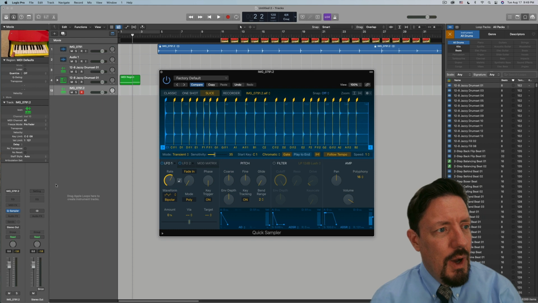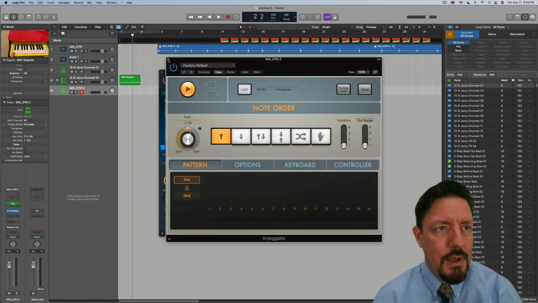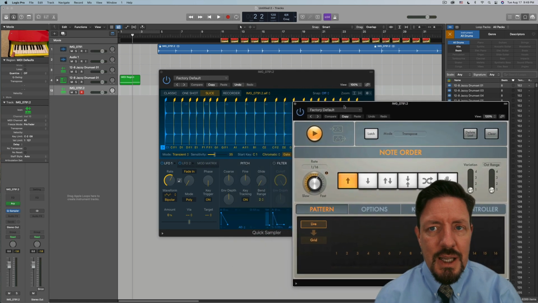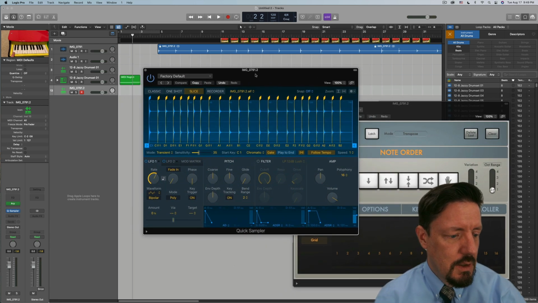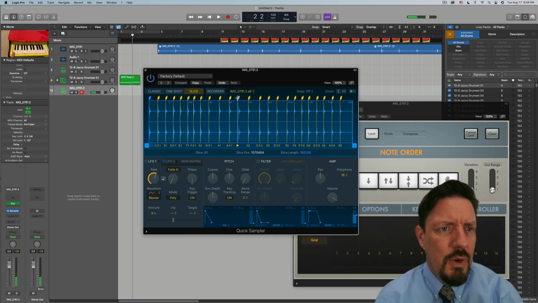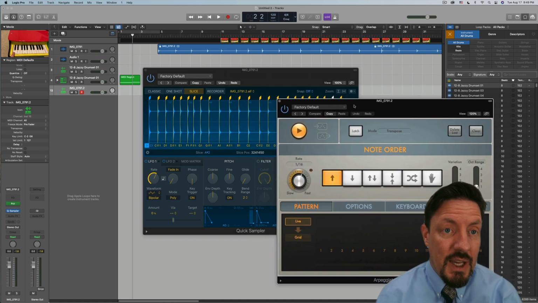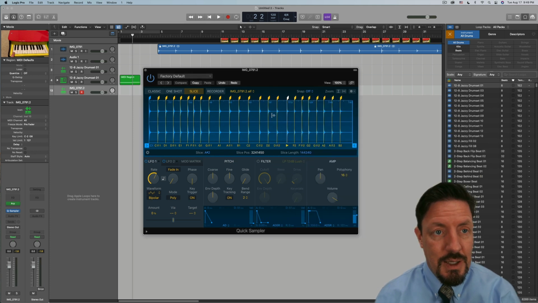Now, if I want, I can do something like an arpeggiator. So let's put this over on the side a little bit, and we'll put this up here. Let's see, yeah, we don't have double notes. So I can use an arpeggiator, other MIDI effects, and really create something interesting with this.